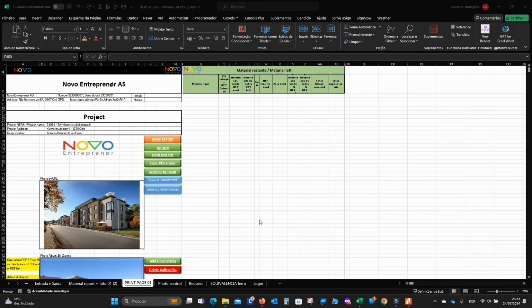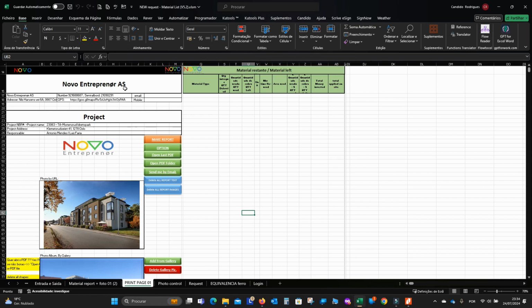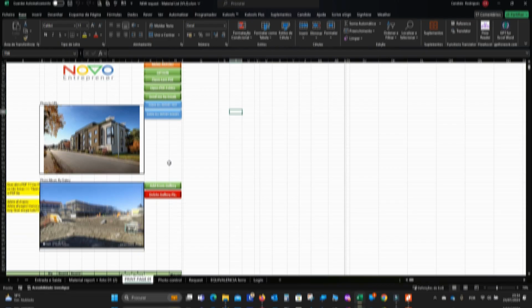Hello guys! Today we're going to talk about this sheet print page and what it does and how it works. So here we can see the first page where we have this information about the company here, over there, and information of the project there, and some options just here.